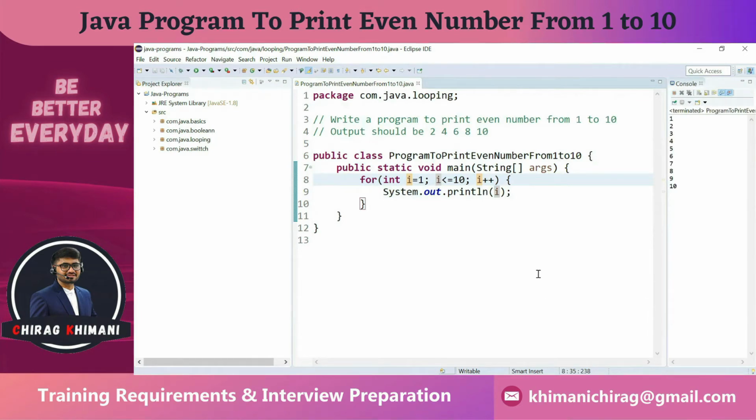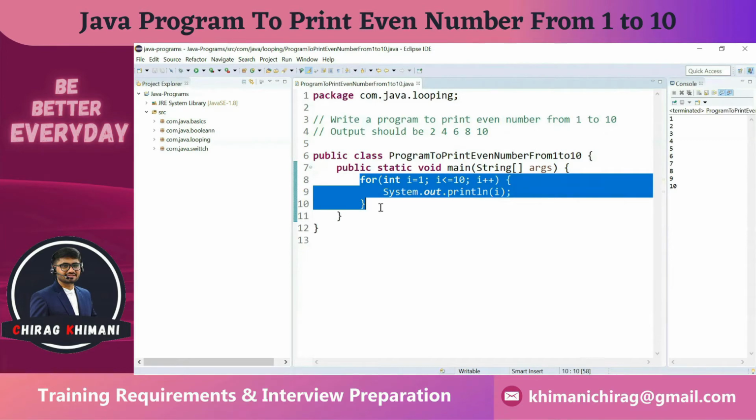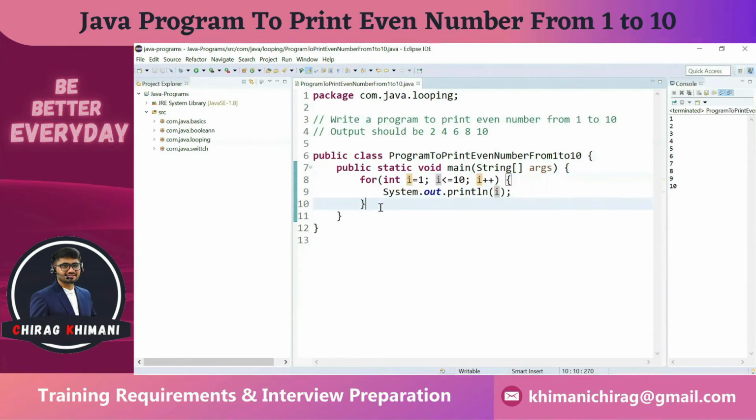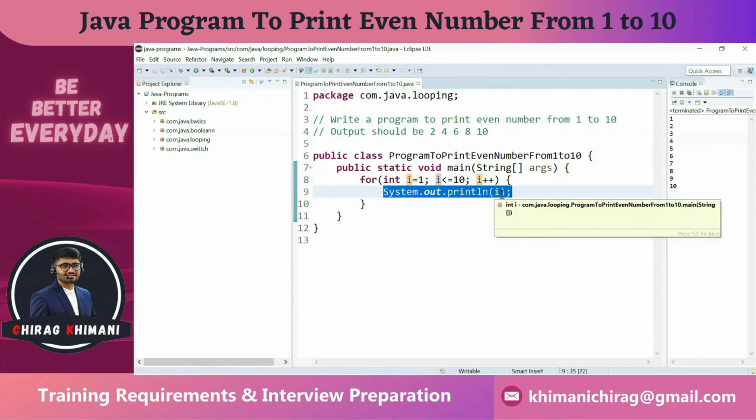Perfect. If you are not clear about how this for loop is working, then please visit my previous program so that you will get clear on how to print 1 to 10 using the for loop. And it's very important to understand the working of this for loop because it's the base of any looping program. So we have generated 1 to 10, right? Which statement is responsible to print the 1 to 10? This statement is responsible. Currently it is printing all the values of I, right, but we need to add some restriction.